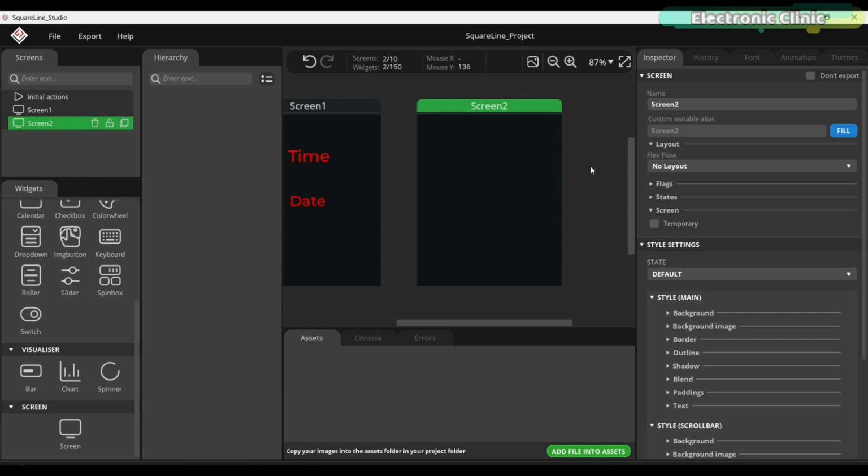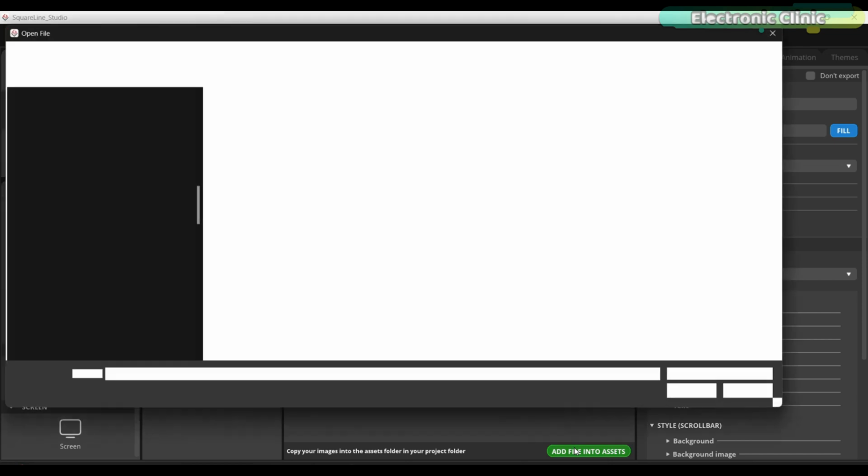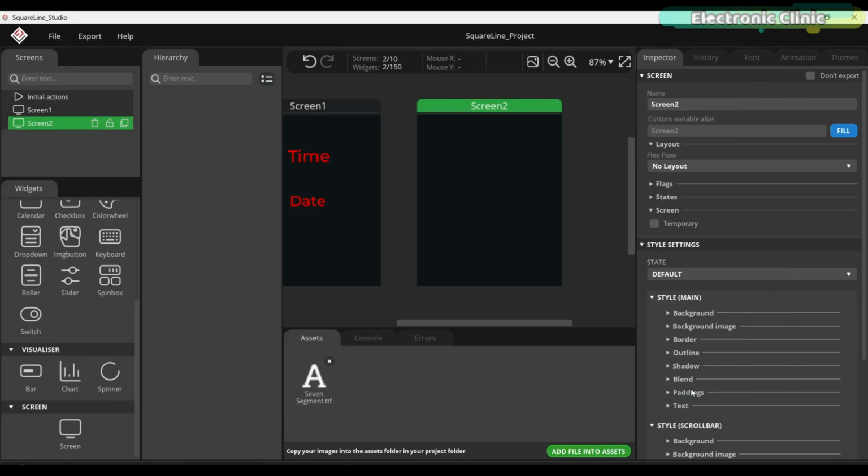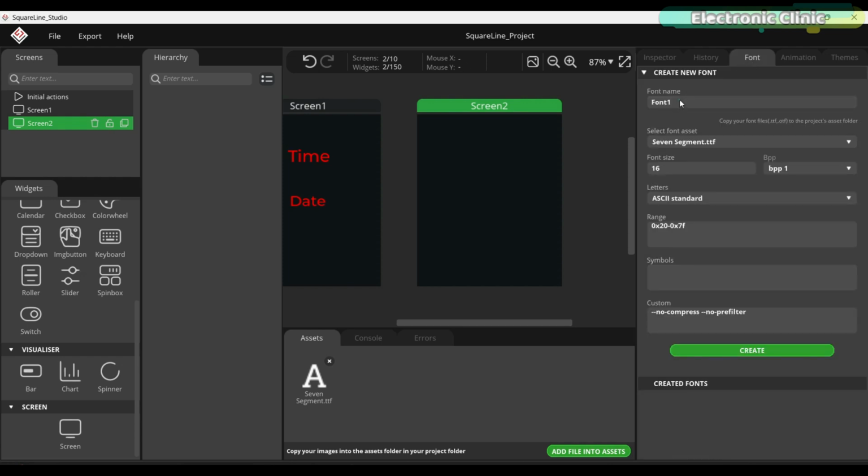So let's go ahead and import the 7-segment font by clicking on Add File into Assets. As you can see, our 7-segment font has been successfully added to the assets. Now, using this font, we will create 3 different fonts. To do this, go to the font tab and let's name it Font Hour. After that, we need to select the font size. You can choose any size you prefer. For ours, I want to use a large font size. 250 should be fine for now.